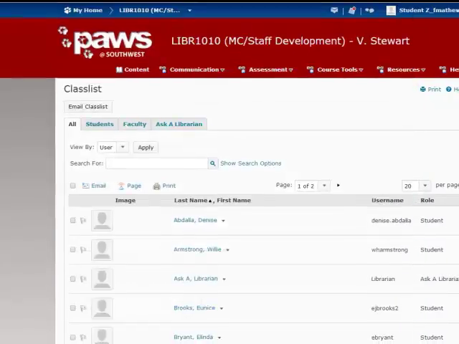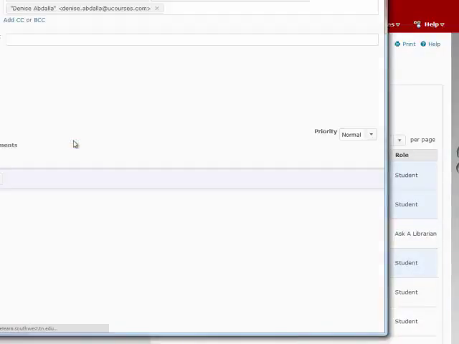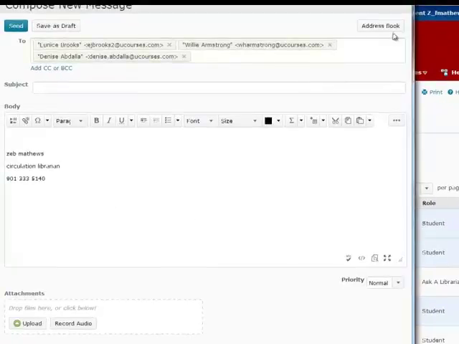Let's close this. Now if I want to send a message to multiple people, then all I need to do is to click on the checkbox beside their names and then click email at the top. So say I wanted to email these 3 people. Then I click email, and as you can see, all their names are in the To field of this email.